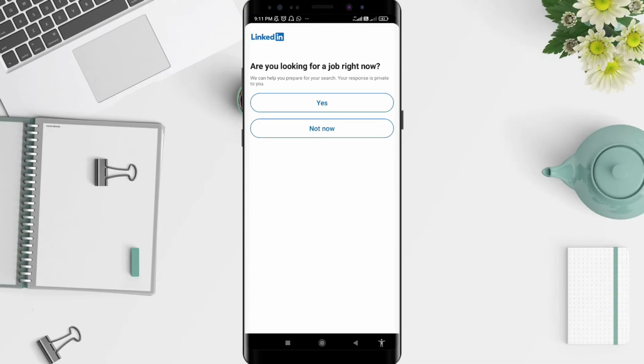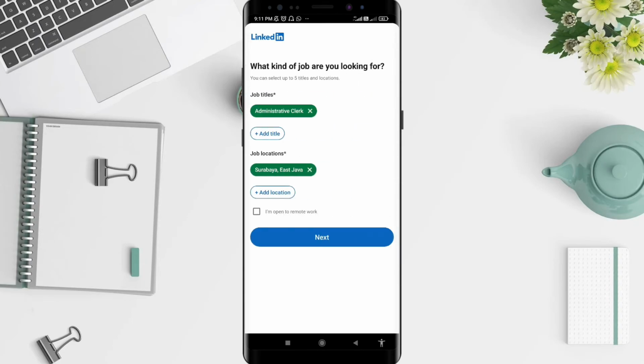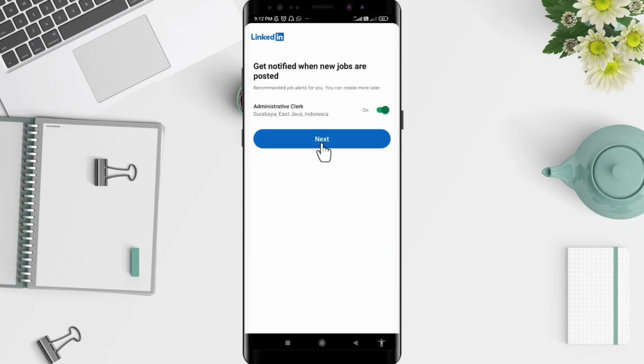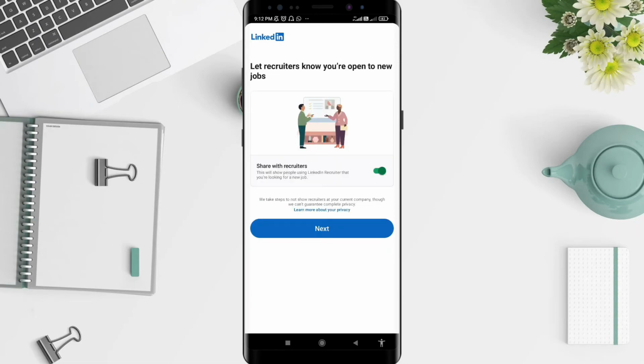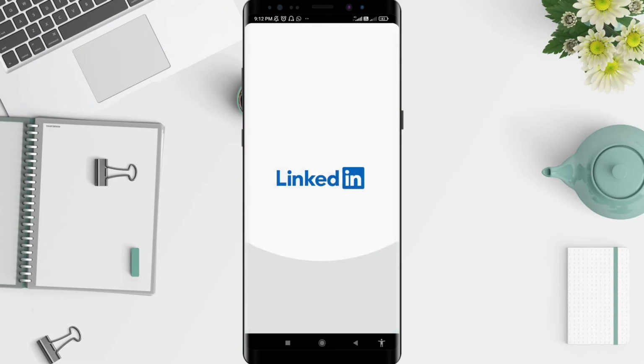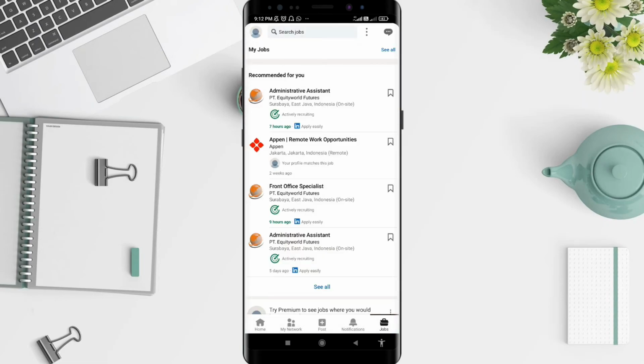And now LinkedIn will give you an option asking whether you are looking for a job or not. Are you looking for a job right now? I click Yes here and click I'm open to remote work, and after that you can click Next. Okay, you can click Next again, and Next again, and now you have an account.